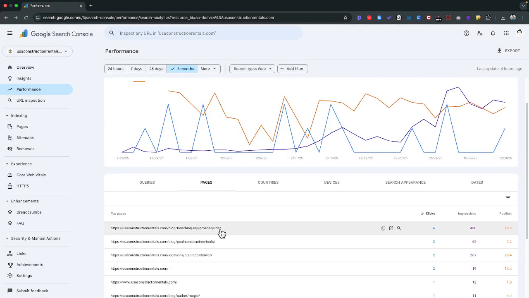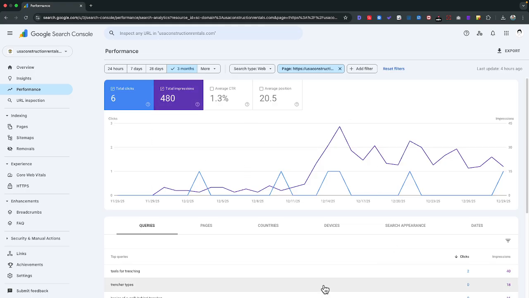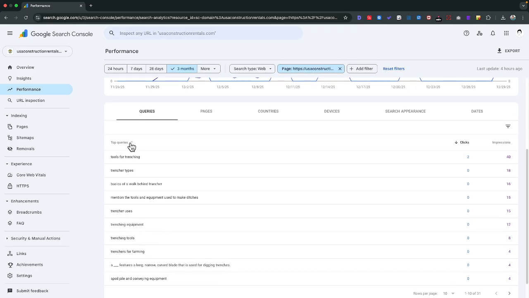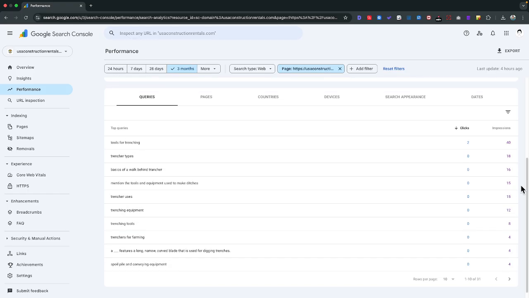You can inspect each individual URL as well. If you click this one, now all the things you will see here will be associated with this page. For example, you want to see which type of queries are shown in Google for this URL. So if you scroll down and go to queries, these are all the queries where Google shows your website, for keywords like trenching, trenches for farming, trenching tools, trenching equipment. Your website shows up. And the more queries there are, the more Google is showing your website for a greater number of keywords. So the more they are, the better it is.